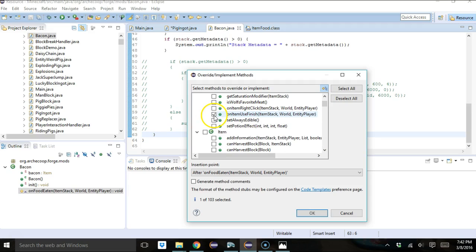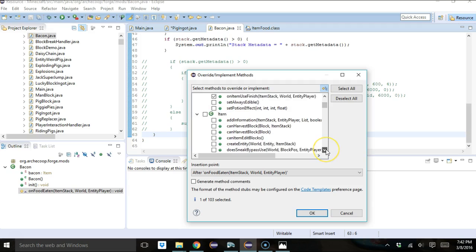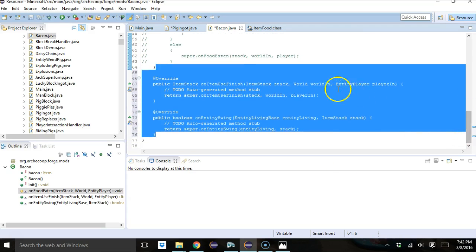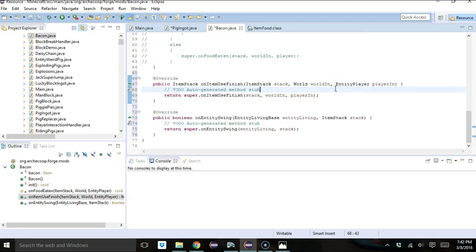We can pick any of these. So let's do on item use finish, and then let's do on entity swing, because I don't know if you're swinging your bacon, maybe something magic happens. Anyway, it will generate the stuff. They call these stubs when they just have little pieces of code, but it's not complete code. Right here where this comment is, this to do is your to do. That's where you put your code in. Again, here there's a player in, and you can change effects on the player.